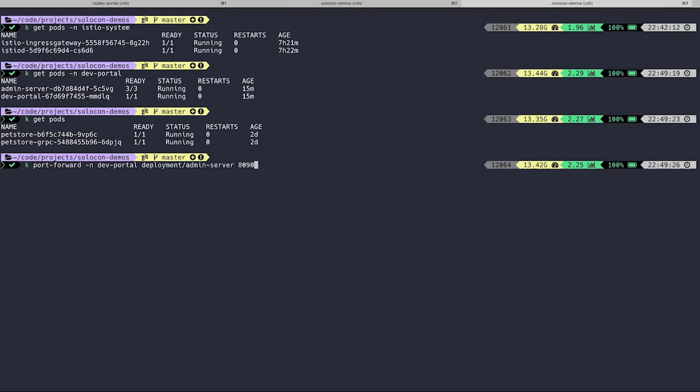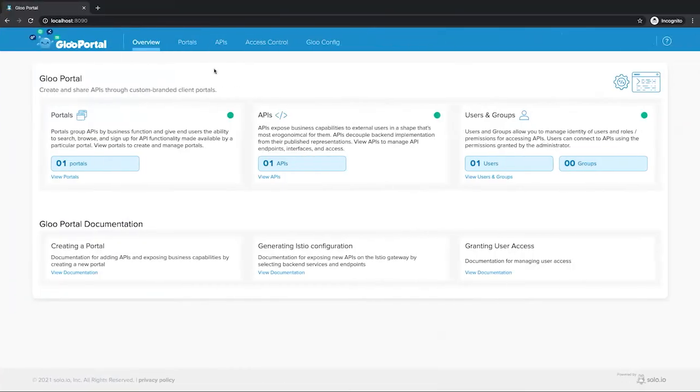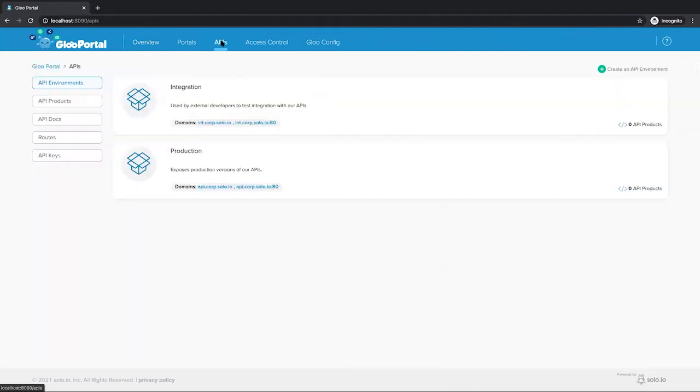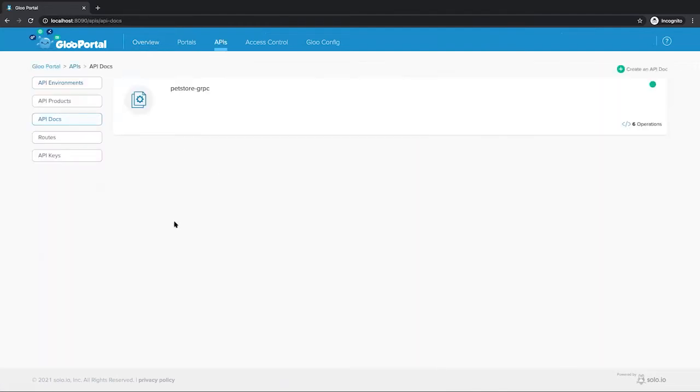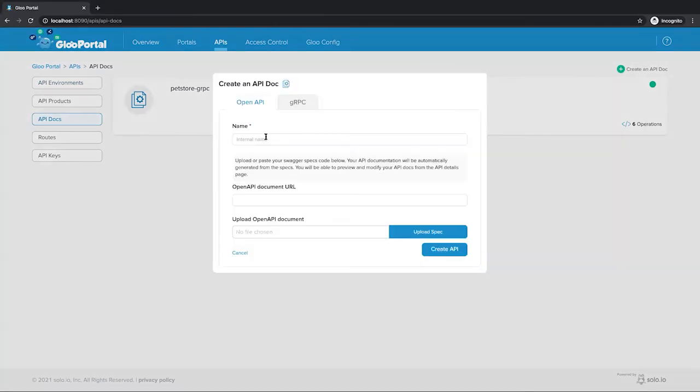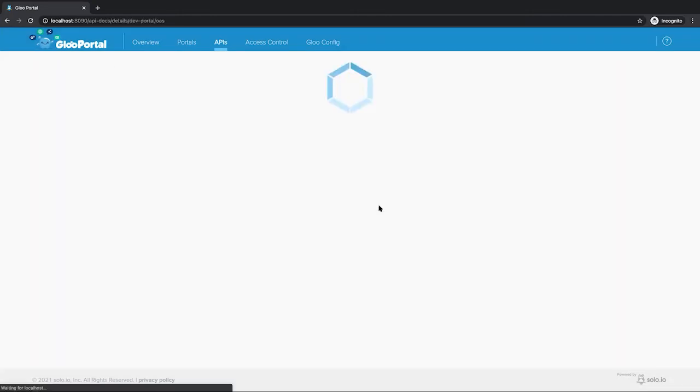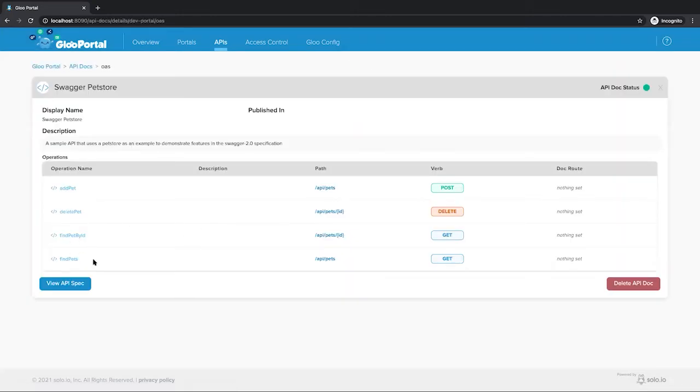I'm going to log into my admin dashboard, and I'm going to start by importing API definitions in the system. So API docs, how we call them, are the building block for Glue Portal. These represent your API specifications. And I'm going to start by defining a REST API doc. I have a service that is serving an Open API specification on an endpoint, and I can point Glue Portal to that so that it can automatically fetch the specification and parse it. And now it's available in the system. You can see that we have 4 operations here.